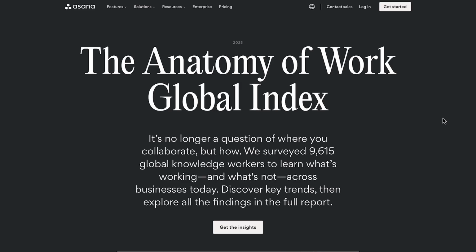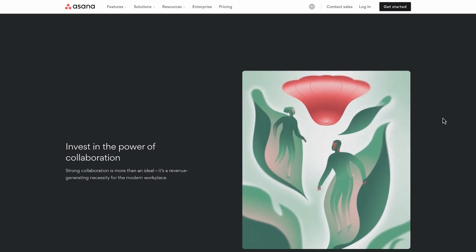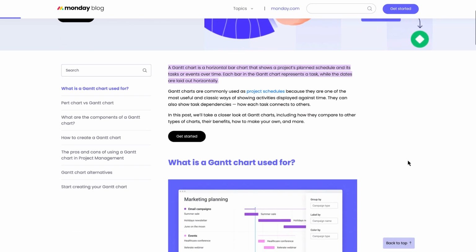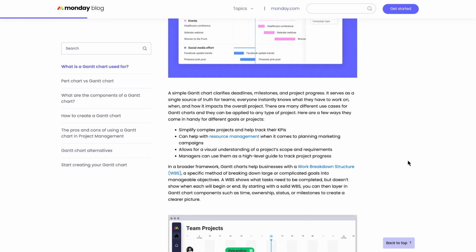For Asana, one of their top pages by links is this research report called the Anatomy of Work Global Index, which pulls insights based on a survey they conducted. For Monday, one of their top pages by links is this glossary page that defines what is a Gantt chart, which includes example charts, the pros and cons, and alternative ways to visualize your projects.